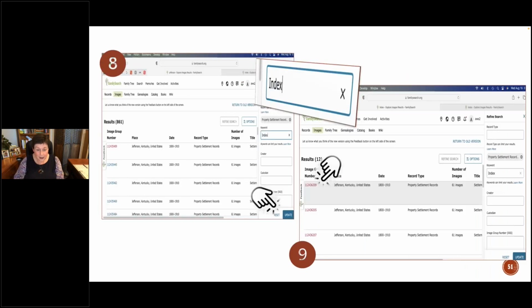So I went back to this screen where I have property settlement records. There are 861. Now I know I'm in the ballpark here. And I put index as a keyword. I hit update, and sure enough, that's exactly what I found. I found the index of these records that had been divided up for digitization purposes into 12 folders, or 12 files, 12 collections.